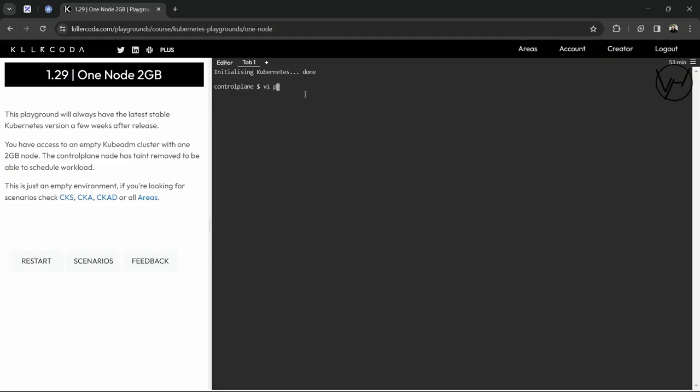Okay, so we can do vi pod.yaml. This will create a file called pod.yaml. So I will press enter and it will open an editor. I can press I, and now I have to write what version of Kubernetes we are using. So we are using the v1 API.